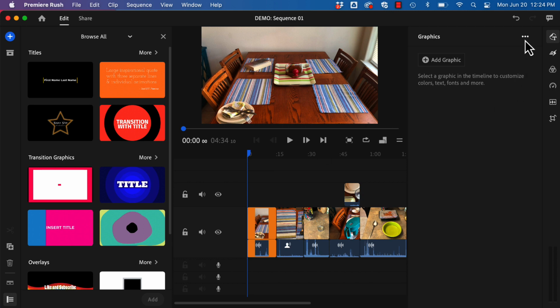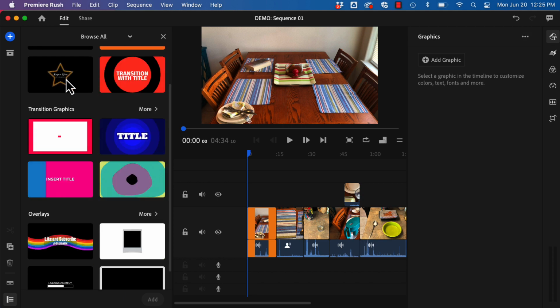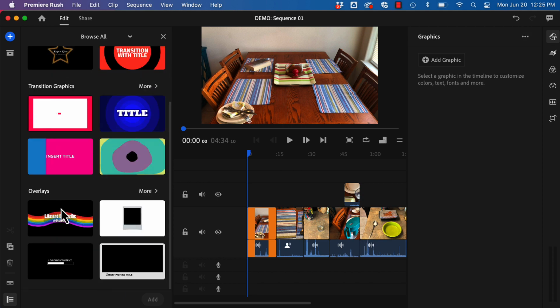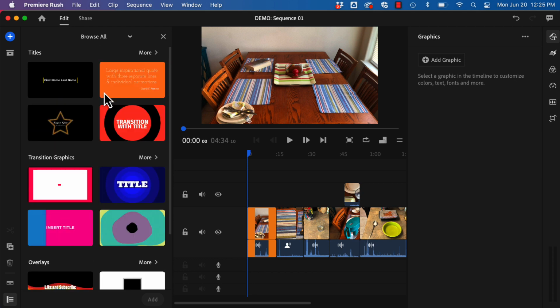And aside, if I right-click those three dots, I can install a template. This could be something that was created for your organization, or maybe even you created a motion graphics template in something like After Effects. Let's browse through some of our options. You can choose between titles, transition graphics, and overlays. You can also search using key terms.